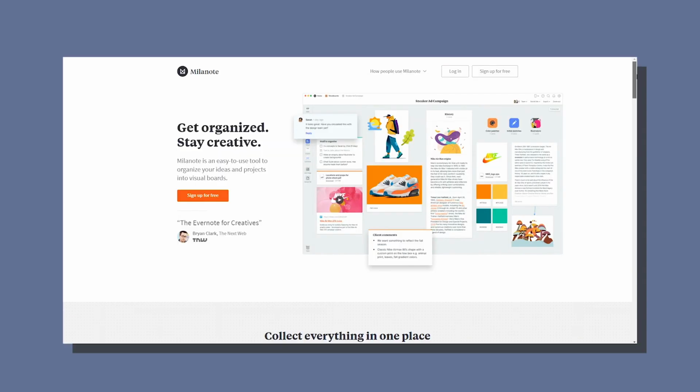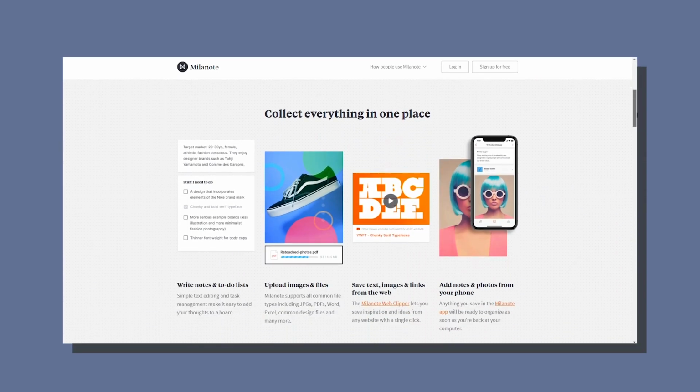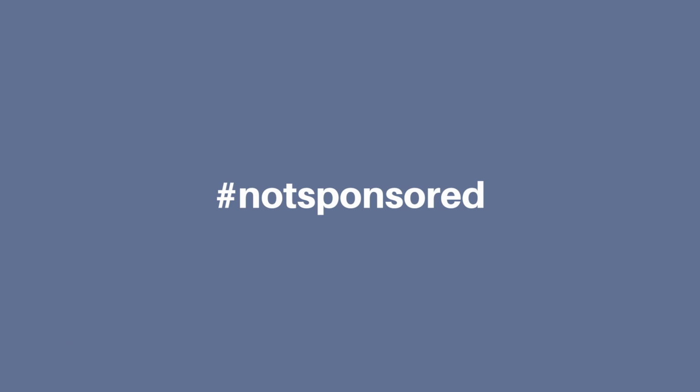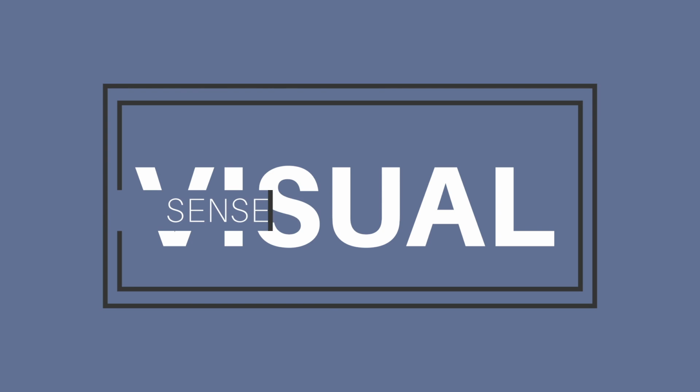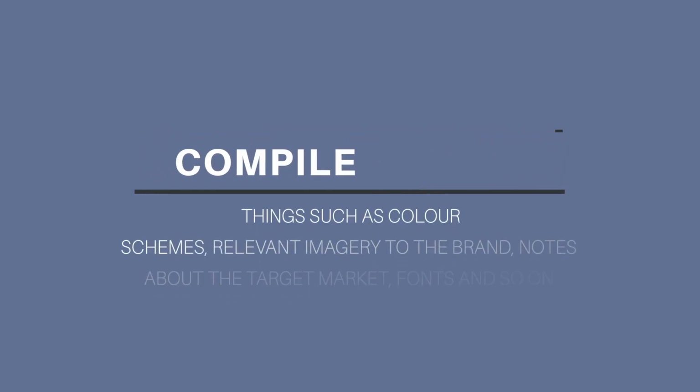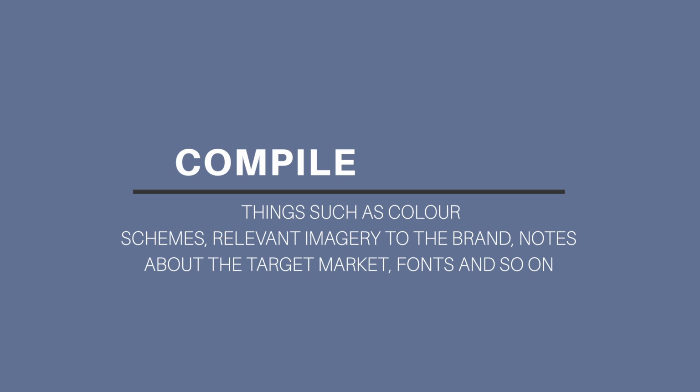Step number 3 is compiling your research onto a mood board, and this can either be digital or physical. I personally use Milanote, and #not sponsored in today's video. You want to create a visual sense of the project and your client, and you can do things like compiling color schemes, relevant imagery to the brand, notes about the target market, fonts, and so on. This step is just compiling things together in one place.